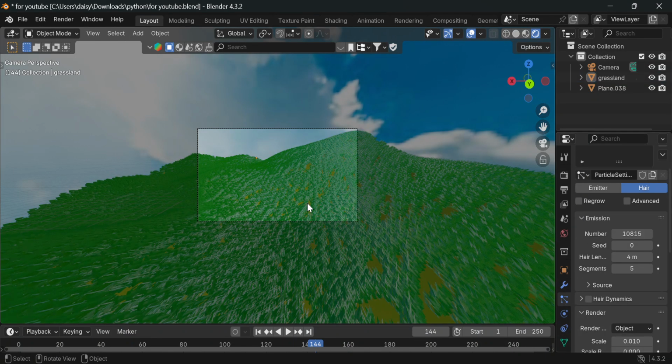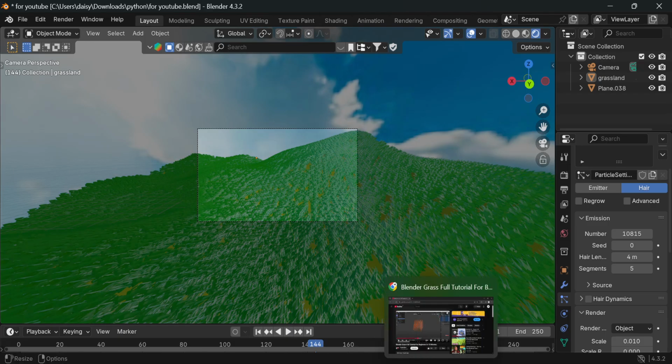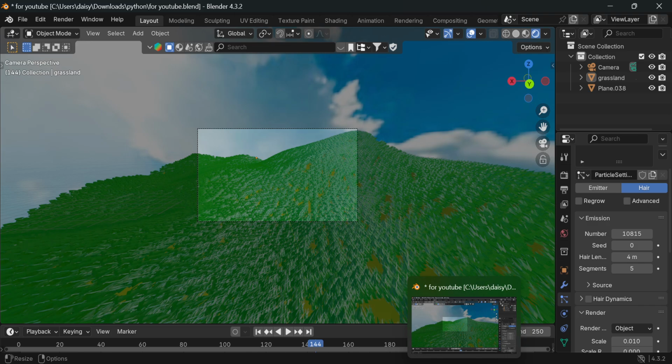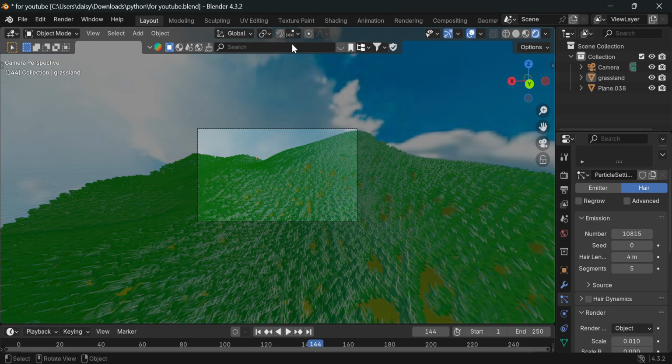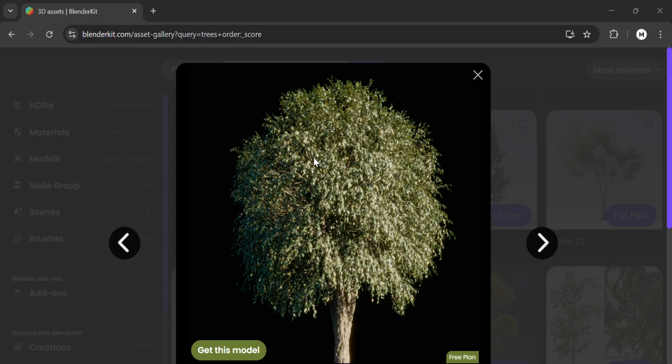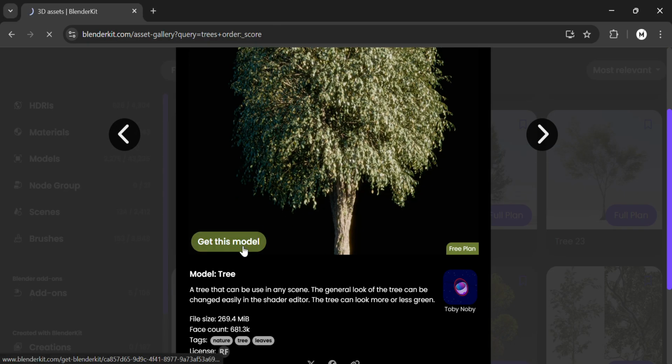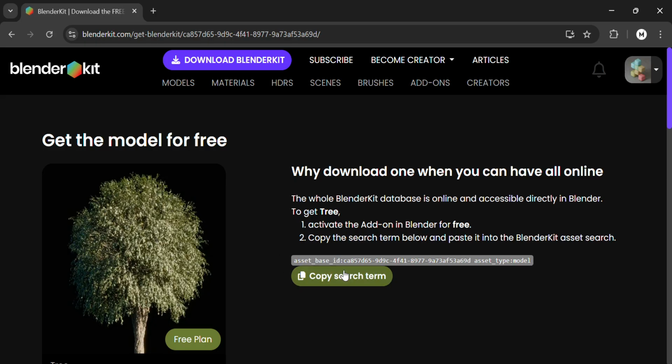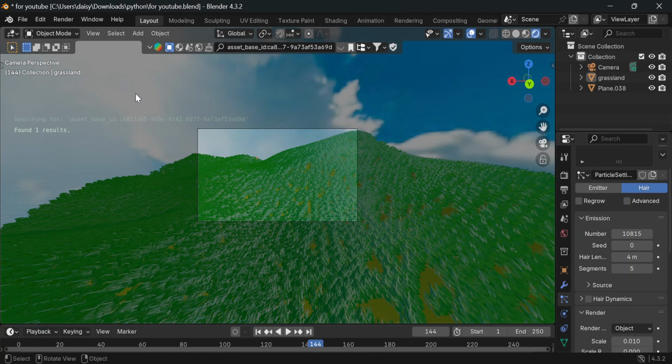So now that you have added these things, you could add some textures like trees or something. So just wait. You can see that this tree is free in BlenderKit. Just go to BlenderKit and copy the search item. Just go to here and you can see that the tree would come by just copy pasting it. Just enter it, see, and just download it.